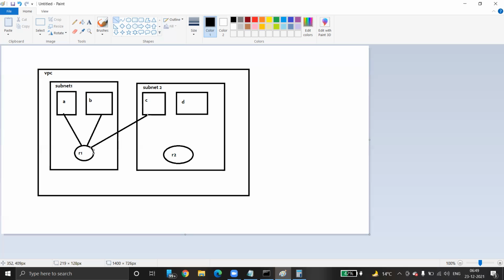Similarly, A can communicate with C like this. But suppose C wants to communicate with A, how is that done? First, it will communicate with R2, and from R2 with A. Similarly, if D wants to communicate with A or B, first it will communicate with R2, and from there it will go and communicate with A and B. You can say R1 and R2 have an ego problem.